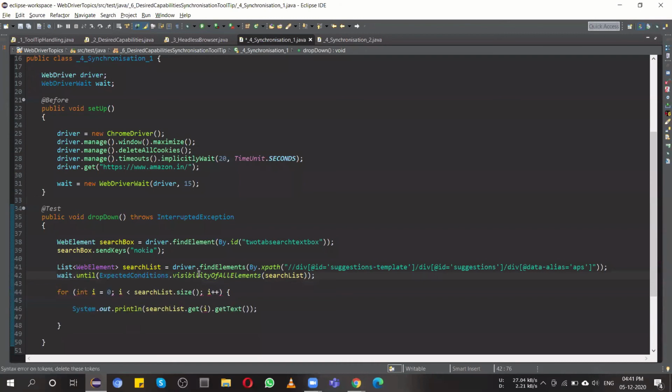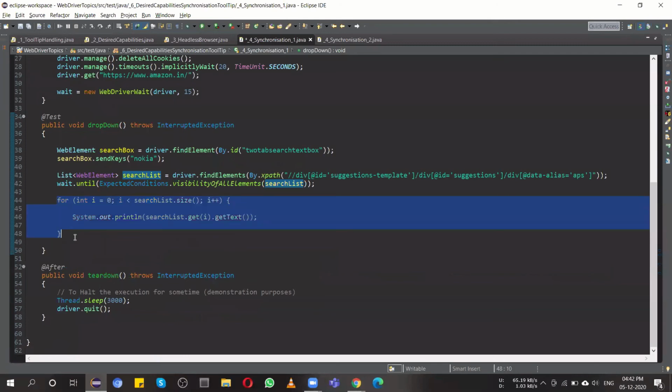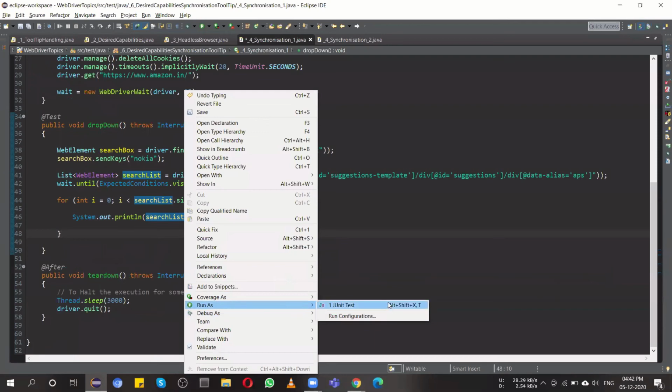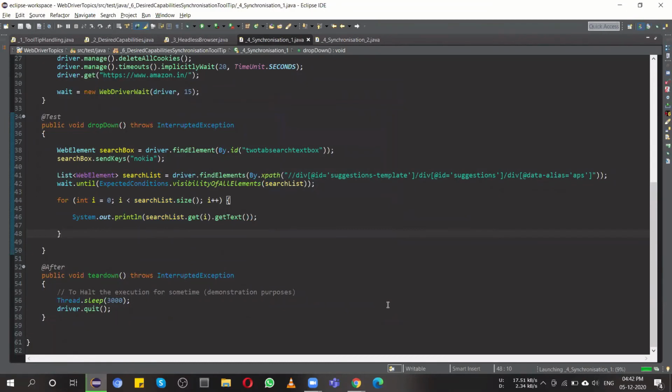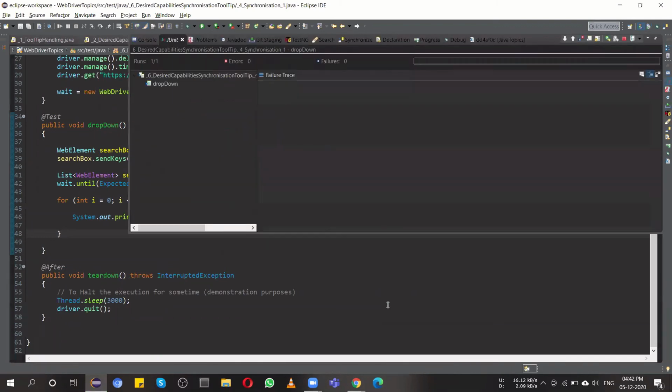Visibility of all elements. Why all elements? I can even find a single element, but as we are dealing with a list of web elements, I opted for this one. And as an argument, you have to give the list inside this constructor. Then it is just a simple iteration of the list. Okay, so let me execute this. And it should open. Yes, it got opened.